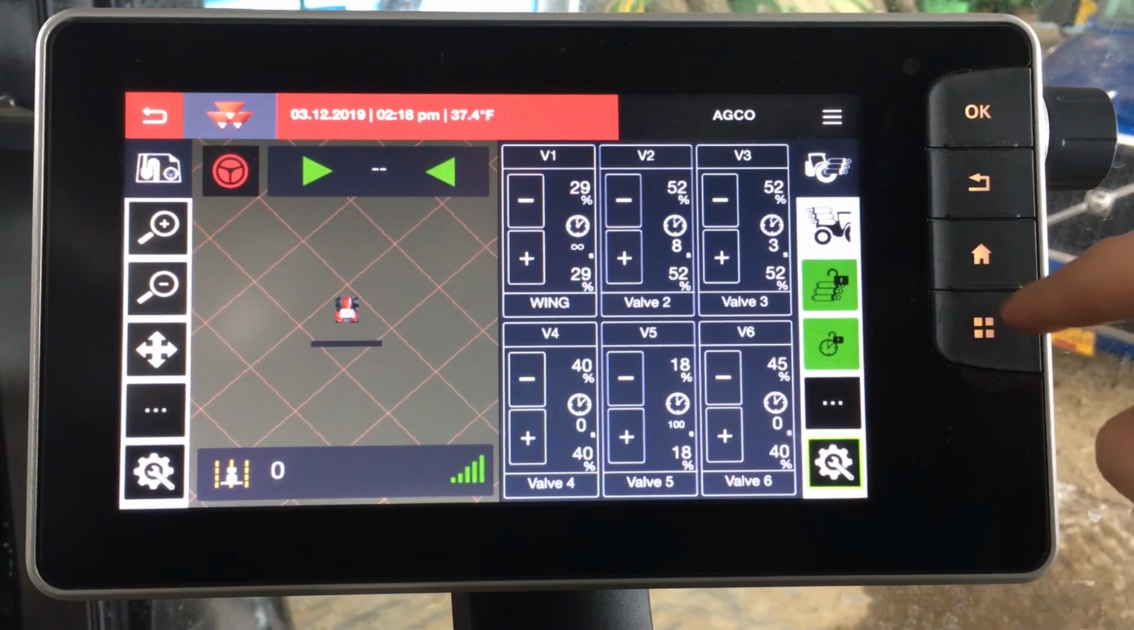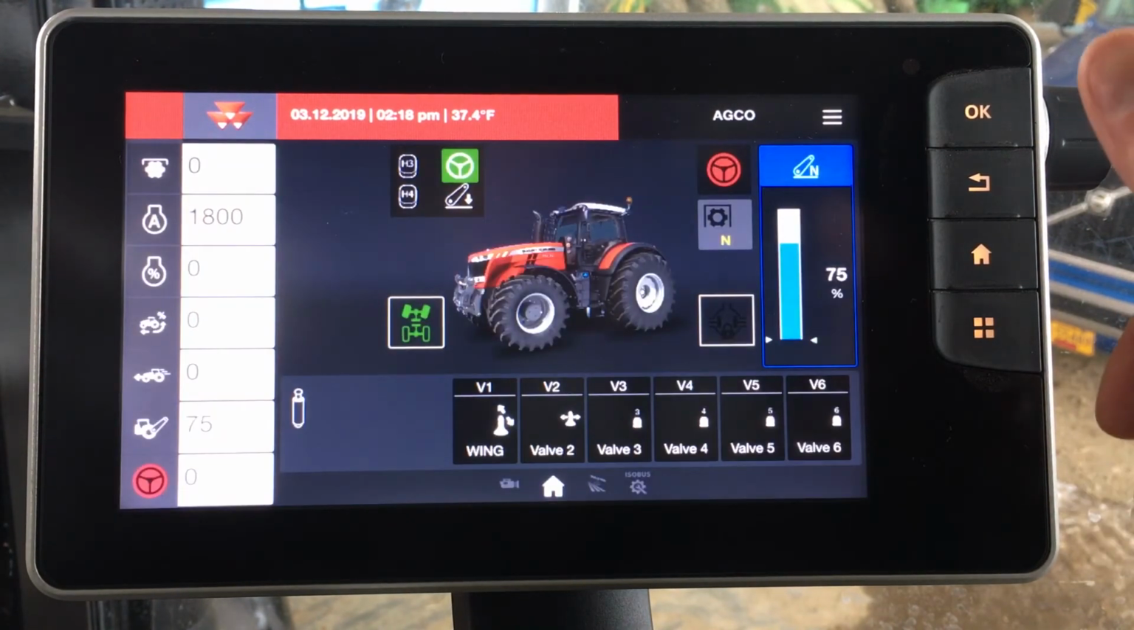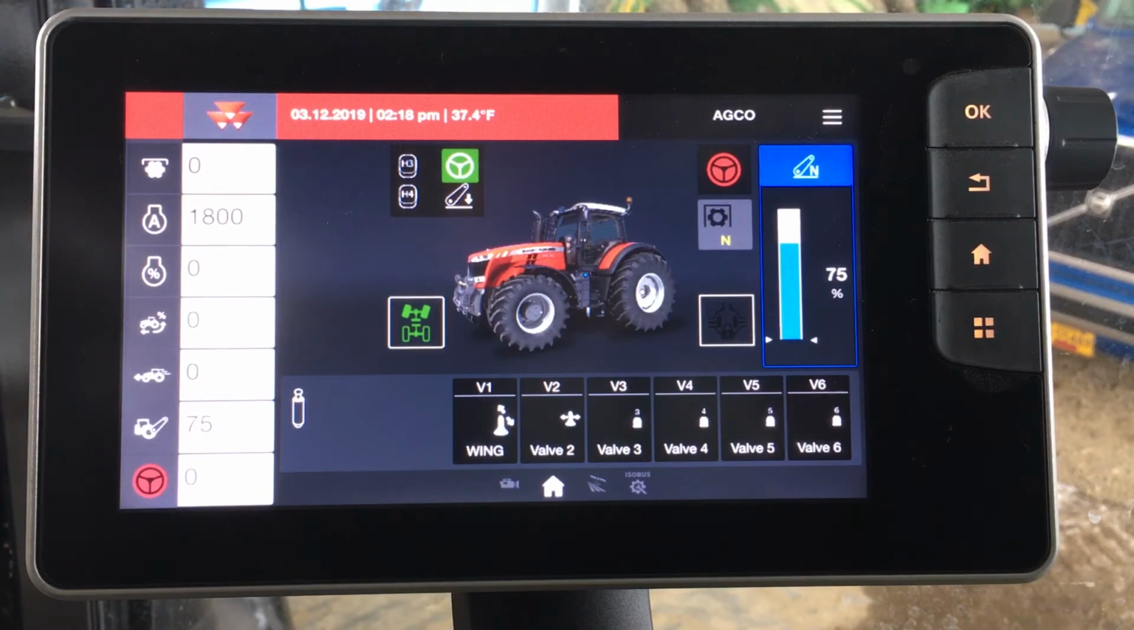Click back, click home. That's an overview of the hydraulic settings.